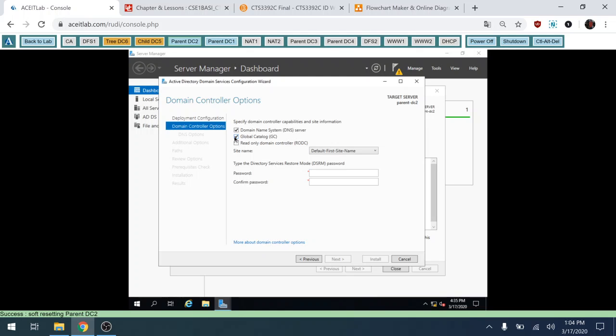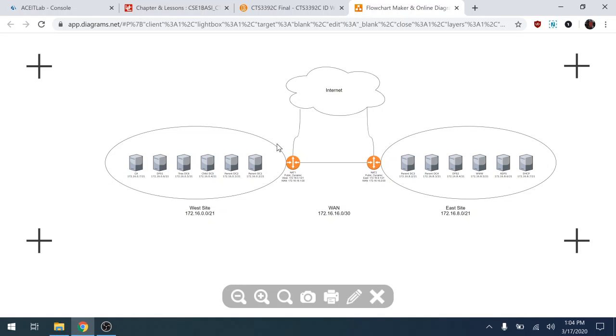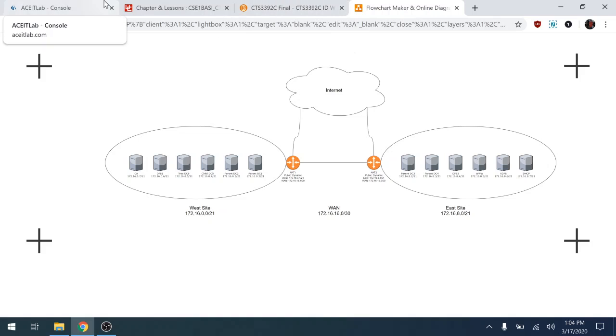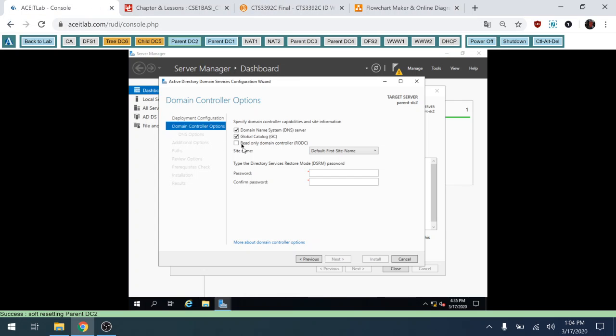So for this case, I'm going to have one global catalog over here that handles this site, and one global catalog over here that handles this site. I could put a global catalog on all these machines, but that's going to create a lot of replication traffic. So I'm going to uncheck that.